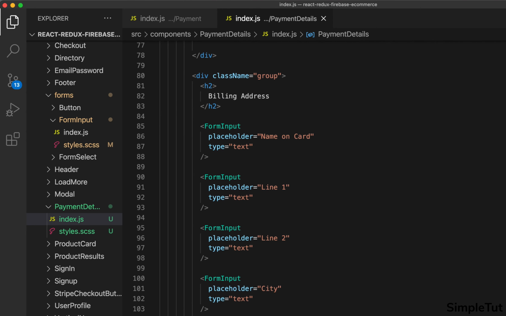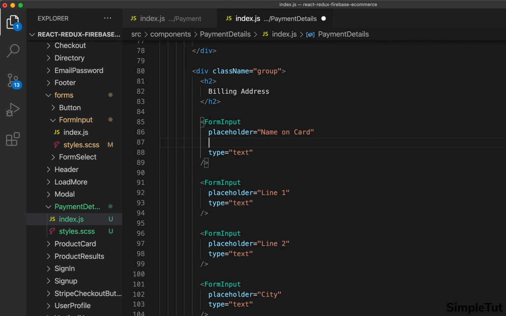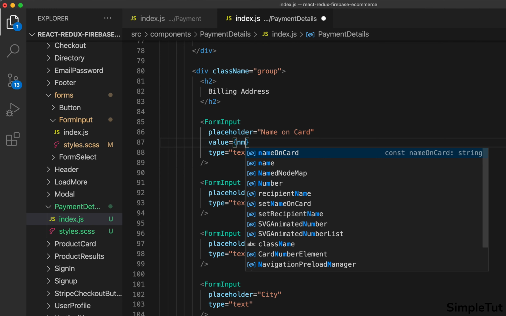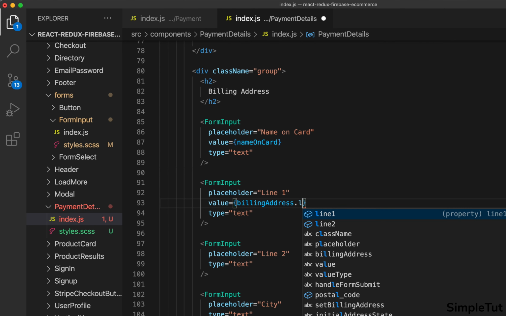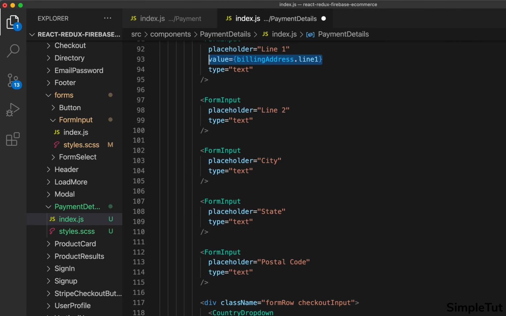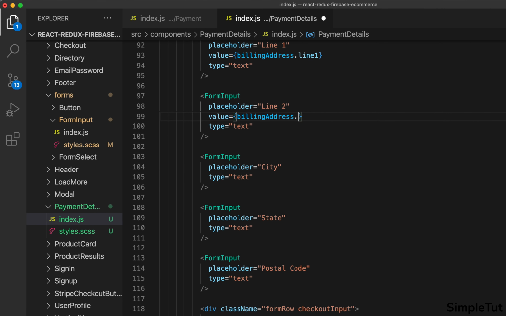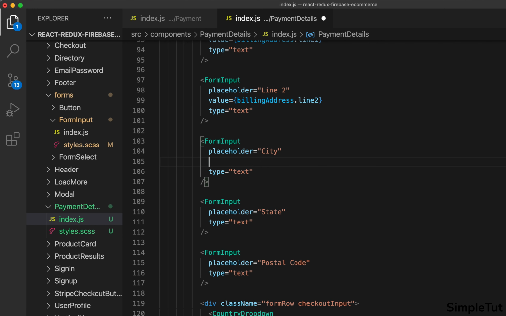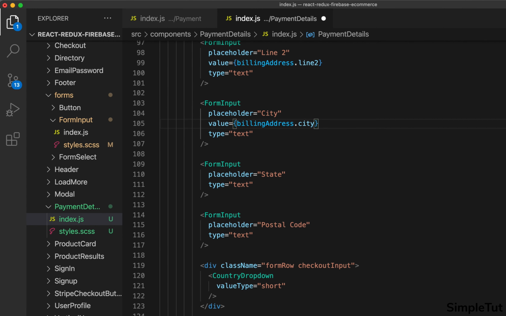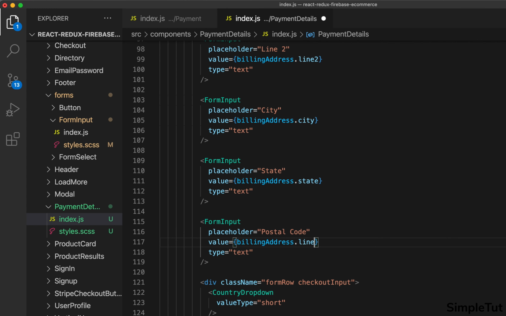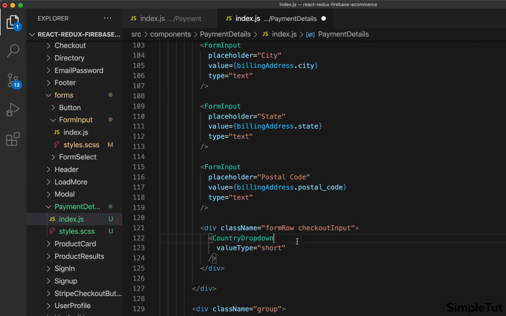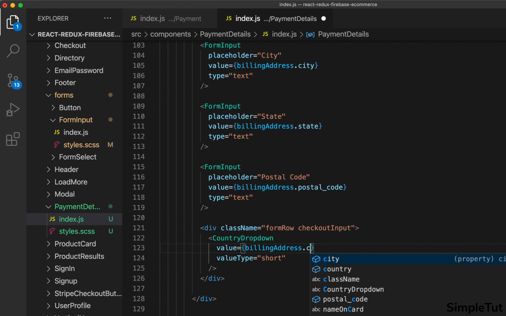We're going to need to do the same thing for billing. So here, again, the value is going to be set on this occasion to name on card. Then the value for this is going to be our billingAddress.line1. So then we can copy this and just use that throughout our form. So we'll replace line 1 with line 2. Then we need to set this as city. We need to do it for state. And finally for postal code and for country.